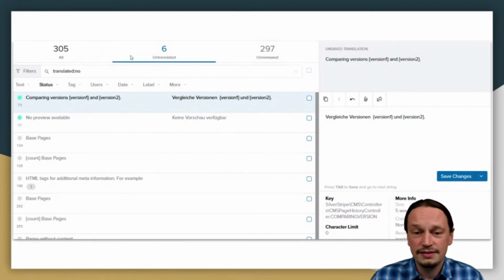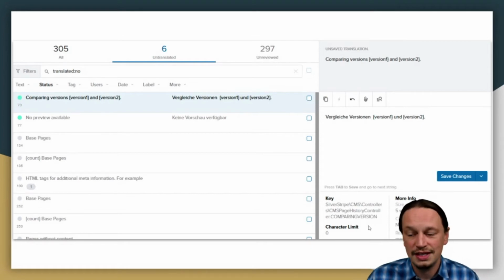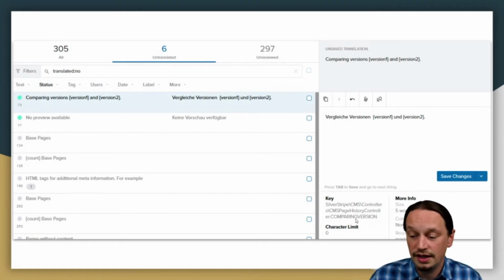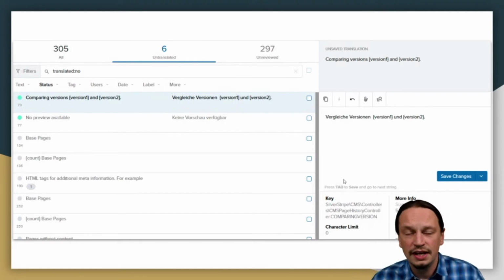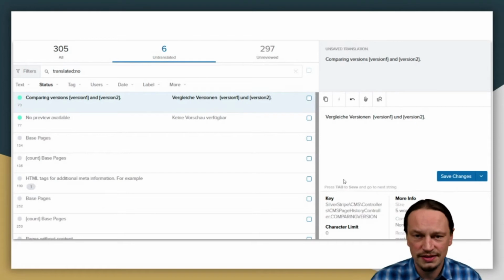Transifex looks like this. You have a list of all strings, you have a list of untranslated strings, and here you see the untranslated strings. Here you can actually translate your content. Here you see which string this is, the original string, but where does this come from? And here you see it comes from the CMS page history controller comparing version. So that's the actual YAML key for your translation. And you know it's in the history controller and for the label comparing version. And then you can know how it is used.